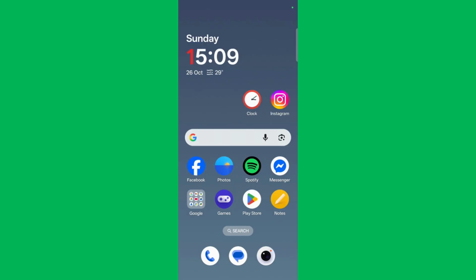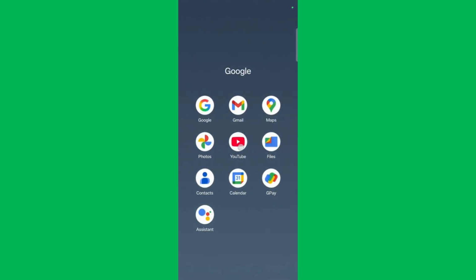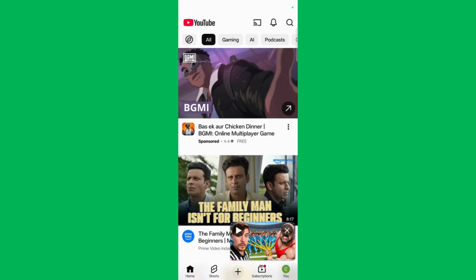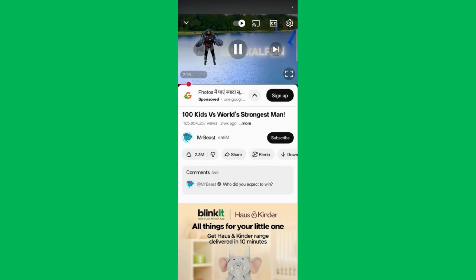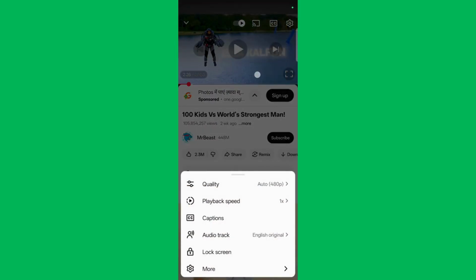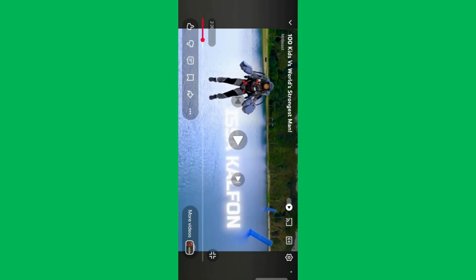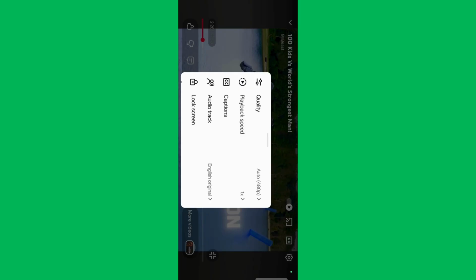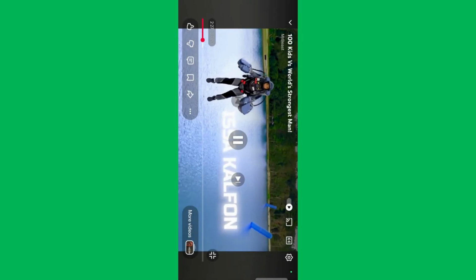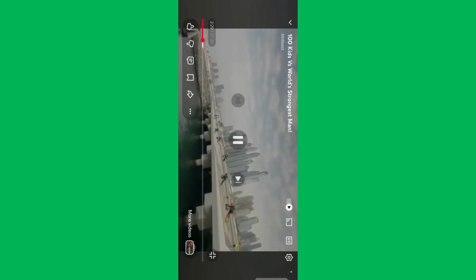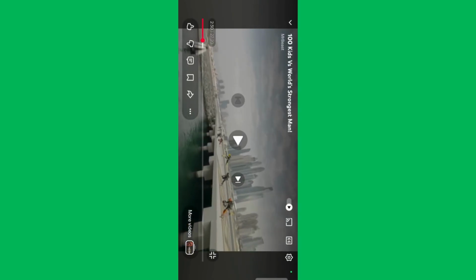So the first thing that we're going to do is simply launch our YouTube application by tapping onto the app icon like this, and I already have this video playing. So if I play this, you can see that currently the language is in English, but I can change it to Hindi by simply going to the settings gear icon, and then from here I'm gonna go to audio track, and within audio track I can choose any other language, for example let's say Hindi, and now you can see or hear that the language has been successfully changed.